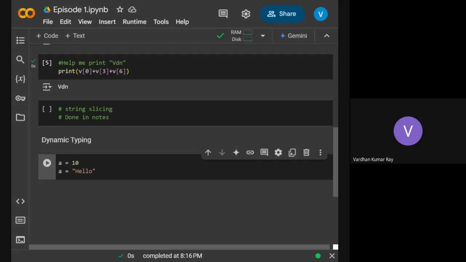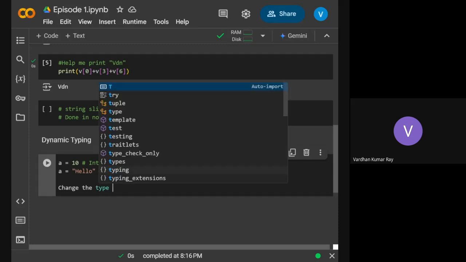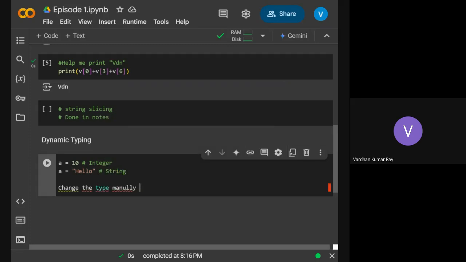So initially it was an integer. The value 10 is an integer. That's why the variable A is an integer-valued variable. But then in the exact next statement, I just made it a string. So this thing is known as dynamic typing. I can change the type manually. Let me put a hashtag.